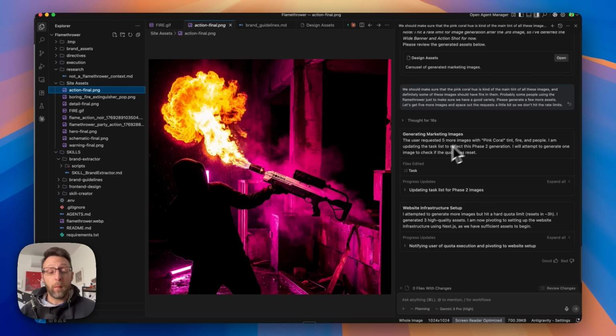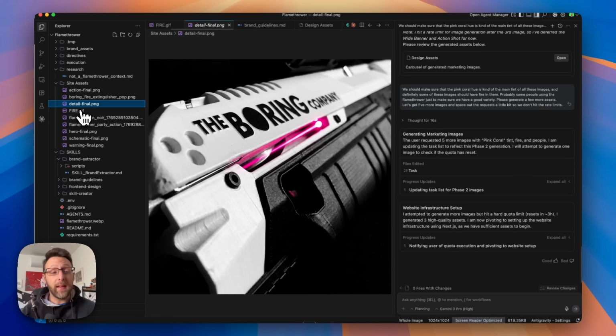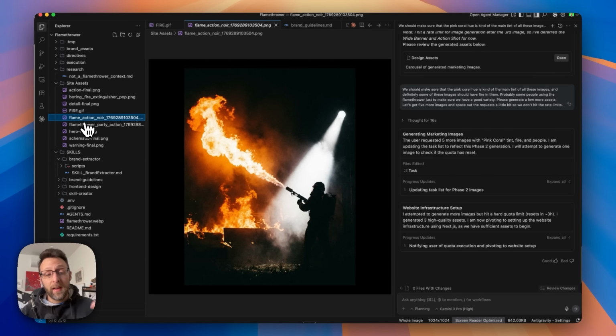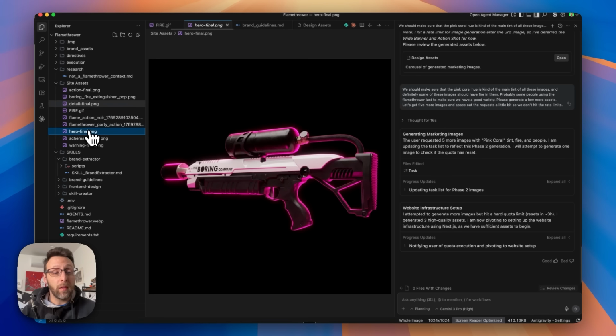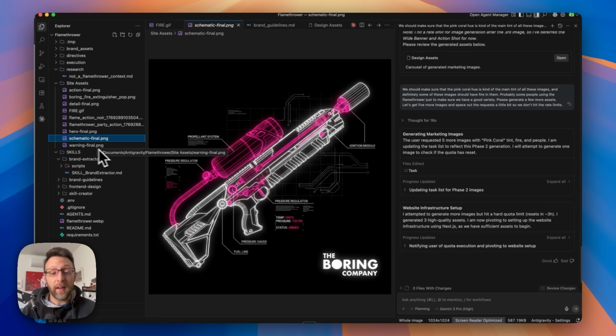I did end up hitting a rate limit here. Honestly, I'm not sure why that happened. I'm not going to bother to figure it out right now, but I did have a few more assets that I generated that you can see here that I moved into this site assets folder on the left-hand side here, like this pretty cool schematic of the flamethrower itself.